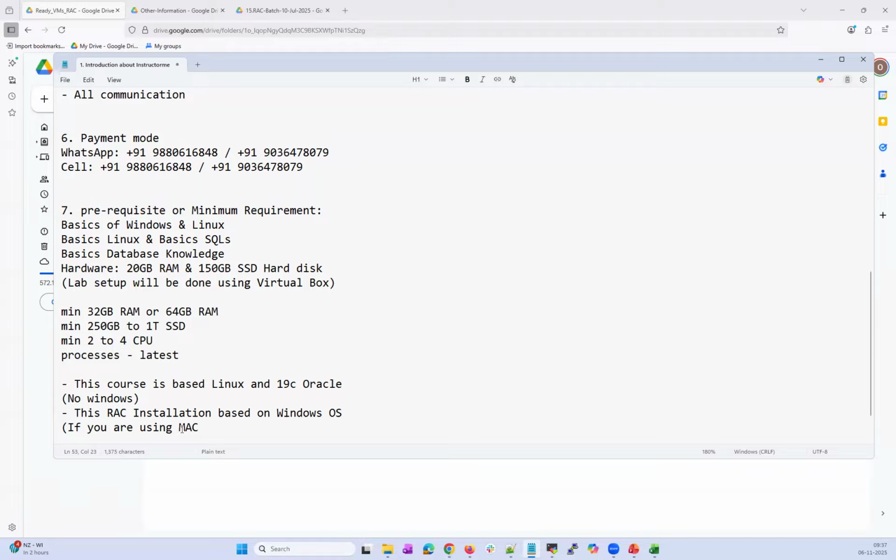I don't have ready labs for the Mac. You have to install your own virtualization and set up your own VMs. Once you're able to set up your own VM on Mac, the installation remains the same. Whatever I'm covering, the steps will remain the same. But whatever I'm teaching will be based upon Windows OS.